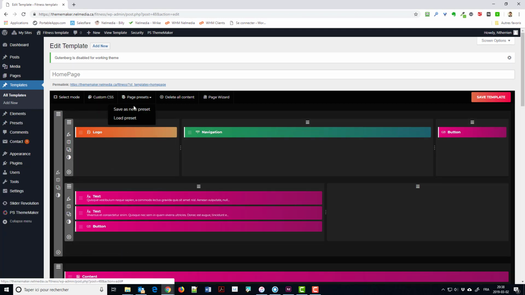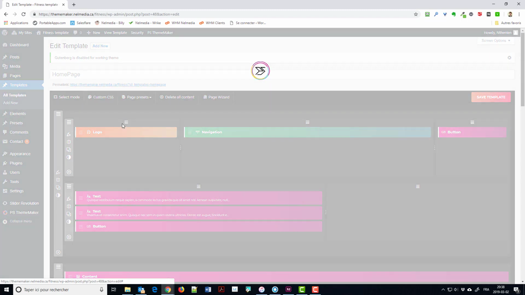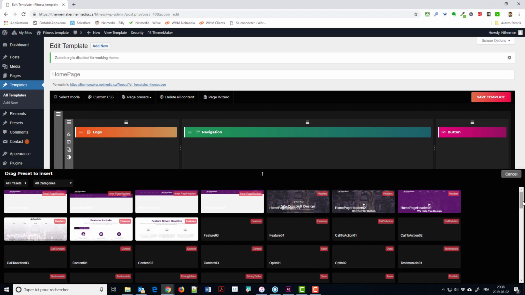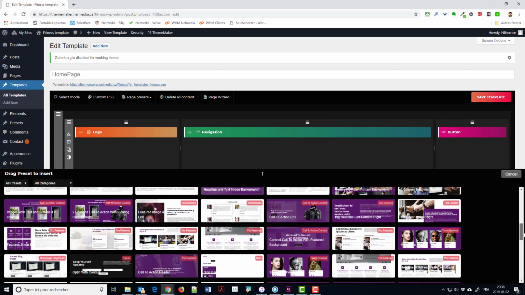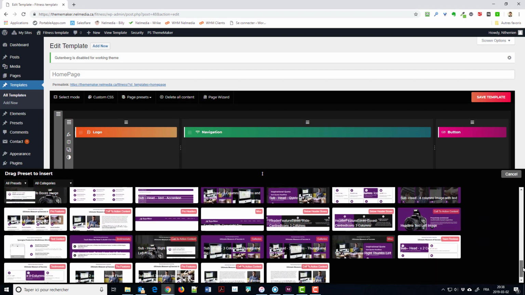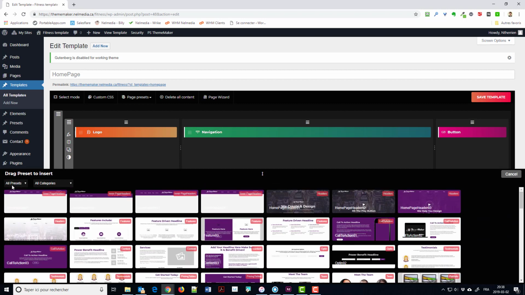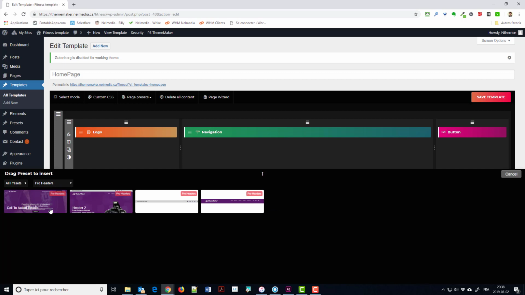Page presets here, so you can save or load a preset. I don't know if I have any preset here in this particular case, so let's try that. Yeah, so the ones that come with ThemeMaker are visible there. You have a bunch of presets that come with it. There are different categories, and for example, you have here footer, I don't see header, okay, pro headers here, and so on. There's probably just header somewhere, but I skipped it.